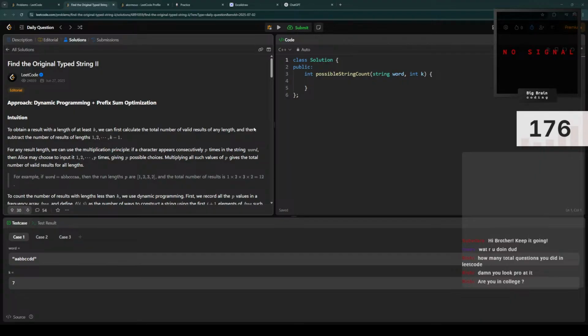Let's see this guy. This guy is good, man. Q4 of the bi-weekly contest 142, Find the Original Typed String 2. Hit the like button, hit the subscribe button, join me on Discord. Let me know what you think about this one. Yeah, this one is a hard problem, and as you can see, only 164 people got it. It was very tricky during the actual contest.